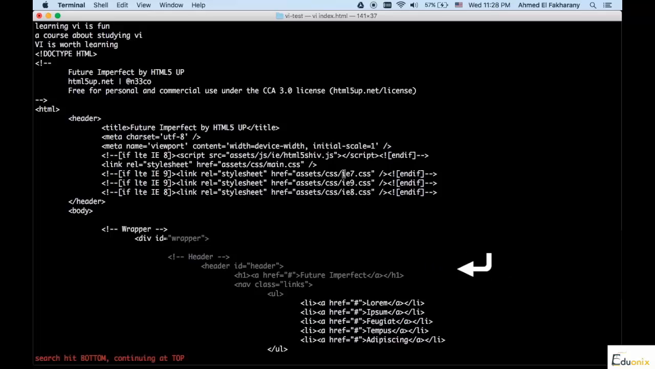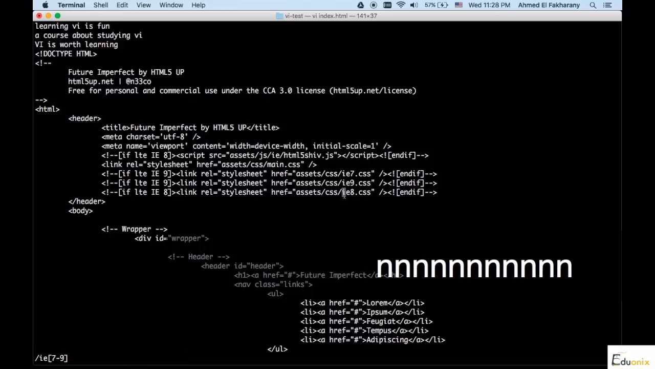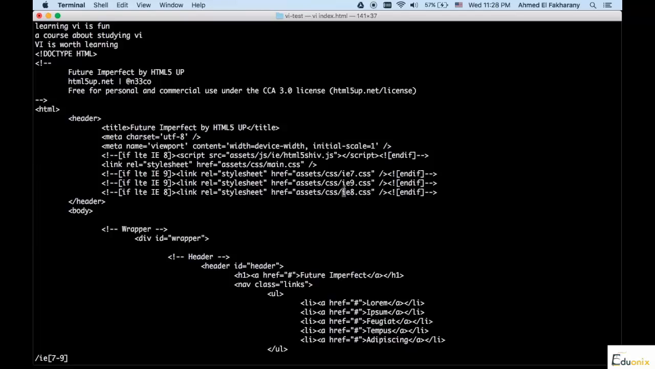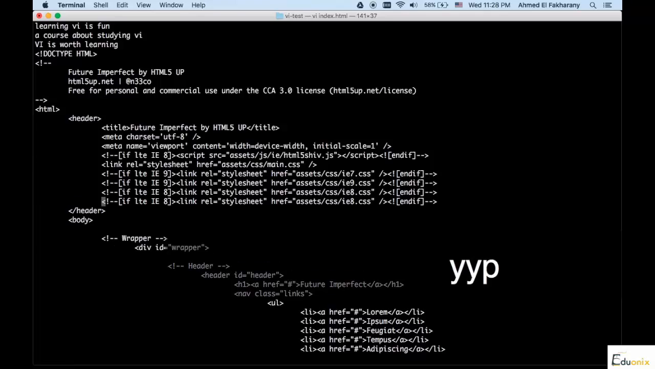Sorry. And now it has matched IE7, IE8, and IE9. Matched those three files. Okay. So sometimes I want to use something called negation. Negation means I want to match anything that is not in this group of characters or in this group of ranges in characters. For example, let's duplicate this one more time.